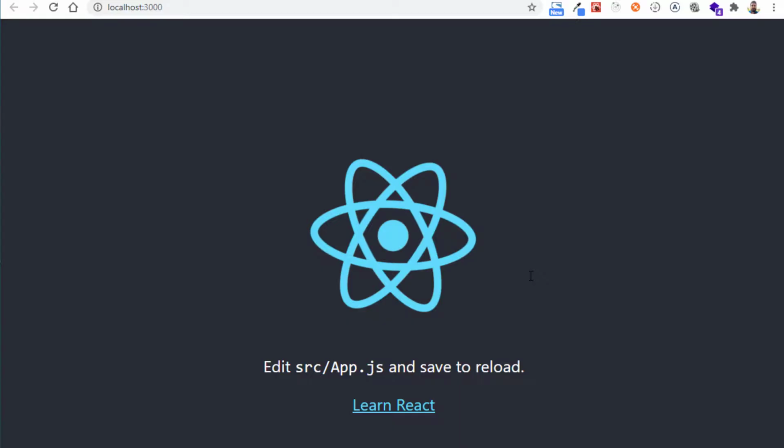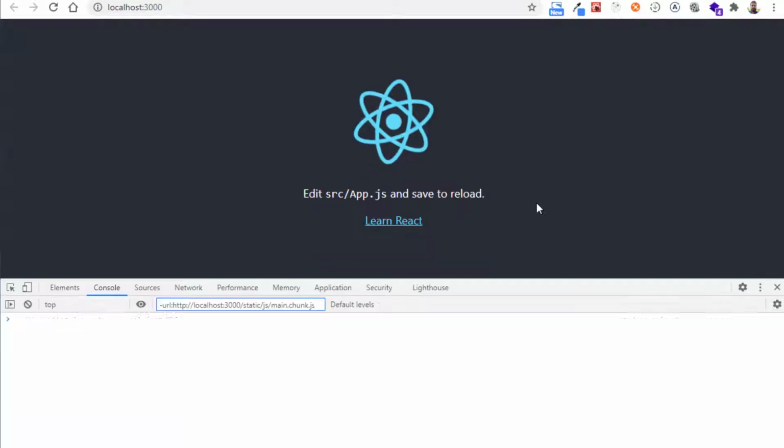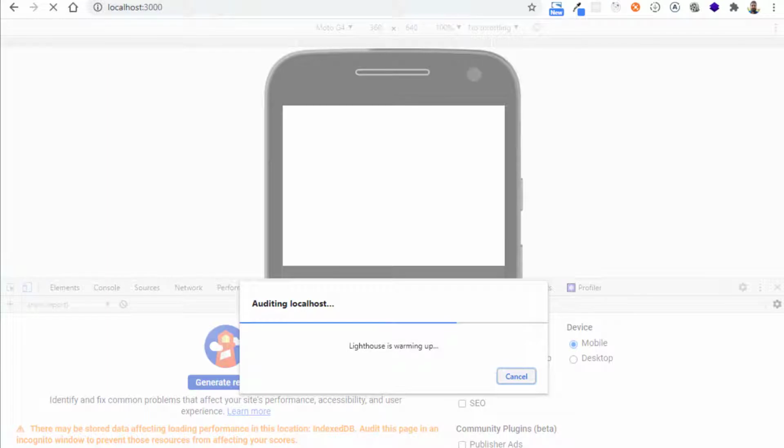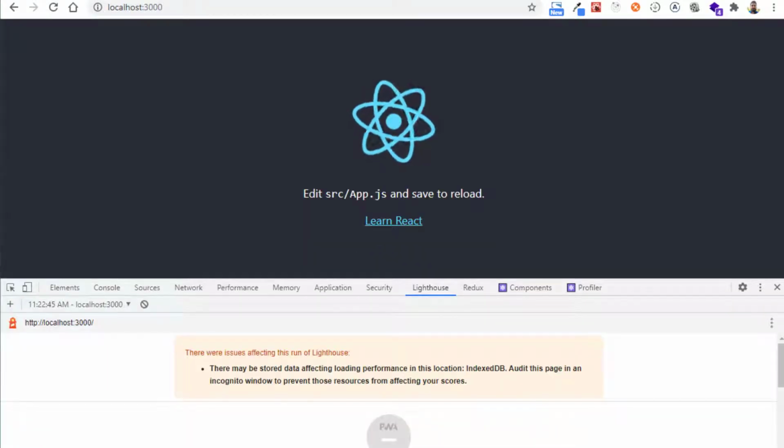So if I now check my application, I can go to Lighthouse. I can take the progressive web app category and click on generate report, and it will generate a report for me about the status of my PWA app. There were issues affecting this run of Lighthouse, and this is about IndexedDB.